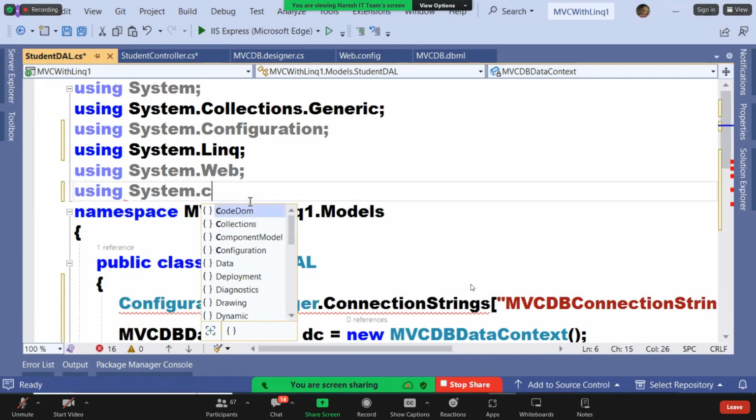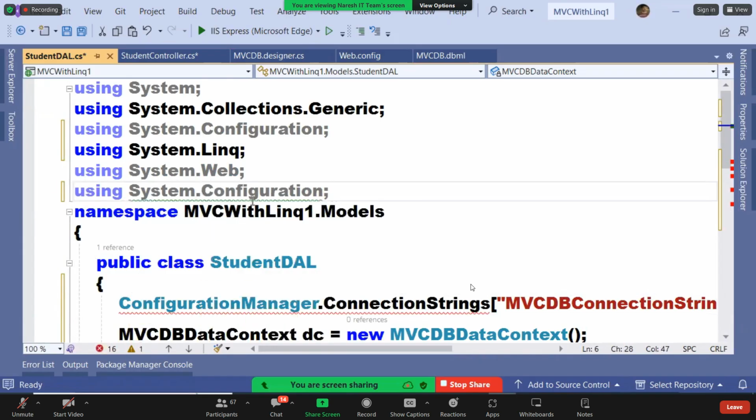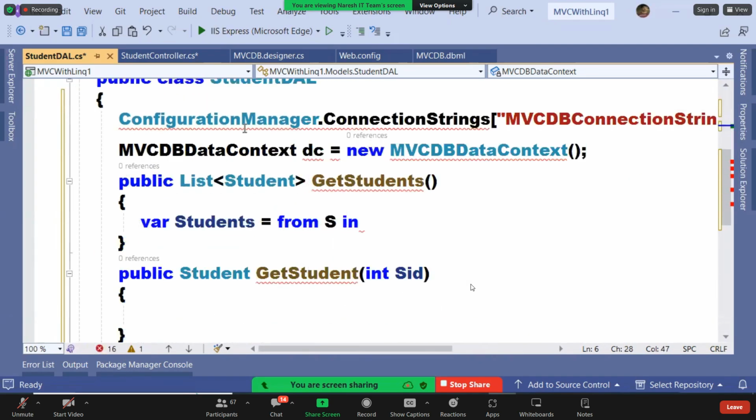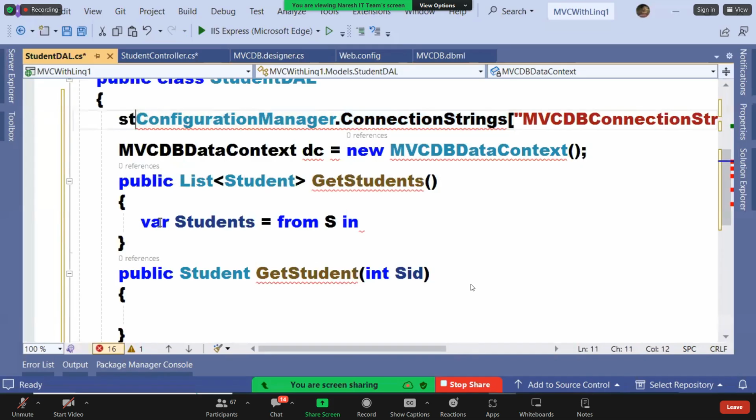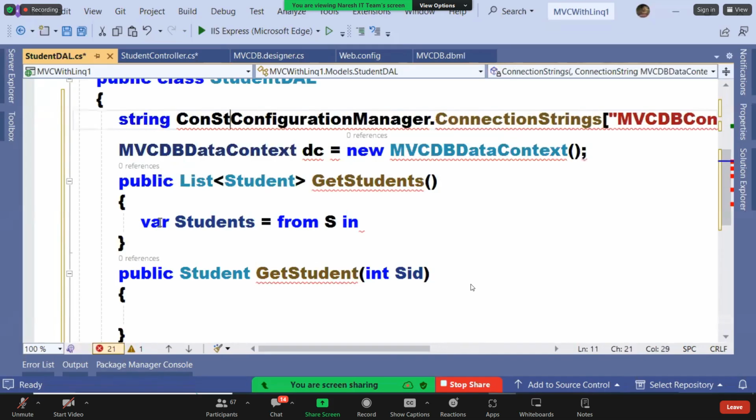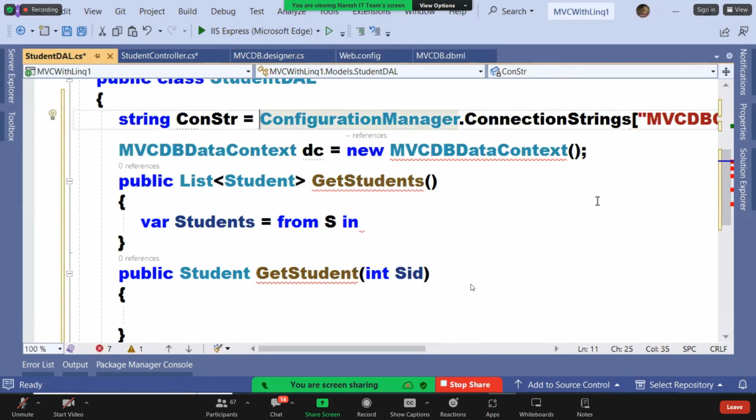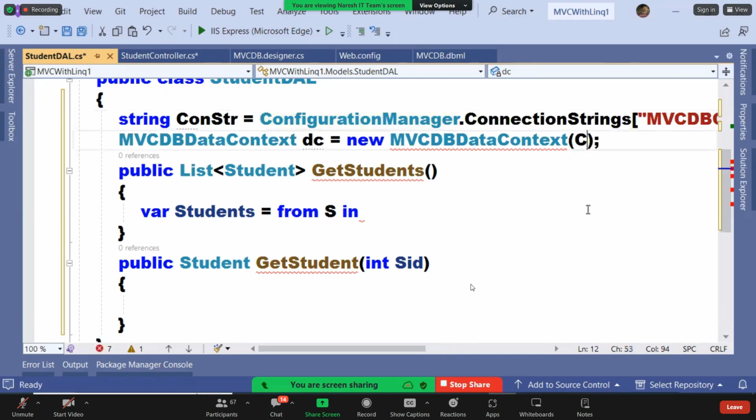Using System.Configuration, the namespace has to be imported. Okay, ConfigurationManager.ConnectionStrings of, and we are going to read this. And this one I'm assigning to a variable, and now pass it here. Your connection is going to be created now.